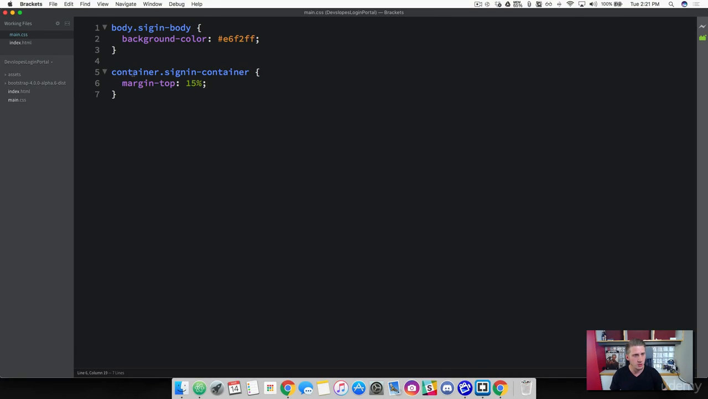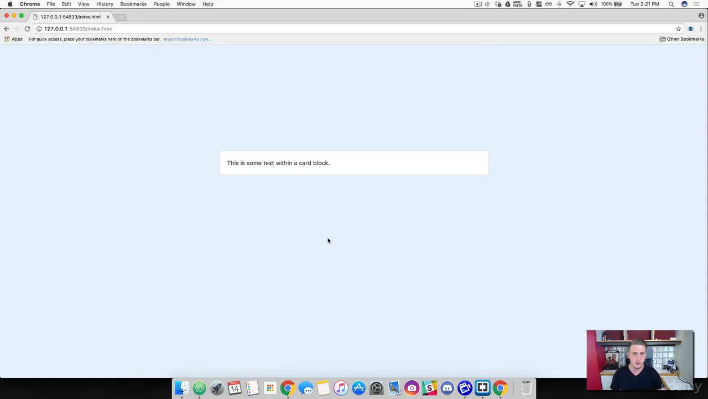All right, so check this out. It's not recognizing our class because container is a class of itself. It is not an element selector. So just a small syntax error there. So go ahead and save that. Let's come back here and refresh. And there we go. So it has pushed it 10% from the top. And that's looking pretty good.